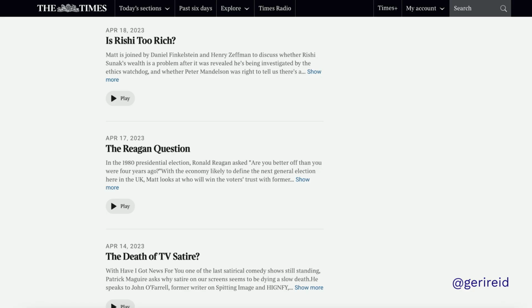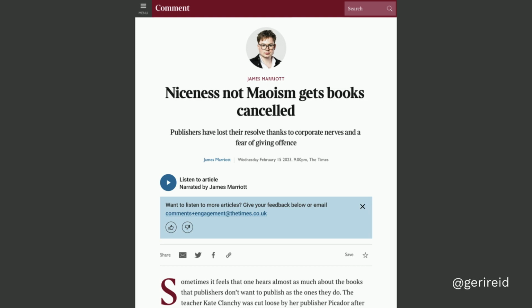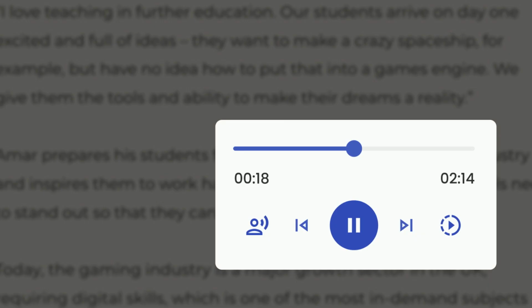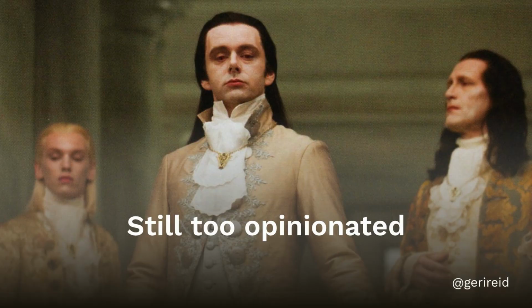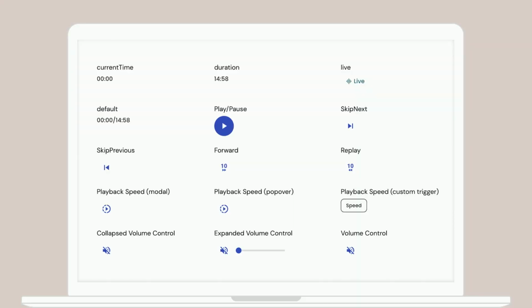Teams wanted an inline audio player, a text-to-speech player, a persistent player to sit on top of content. The audio player was still too opinionated. It was never going to serve the needs of all our consumers, and this was a harsh realization after the team had put in so much time and effort to get to this point.